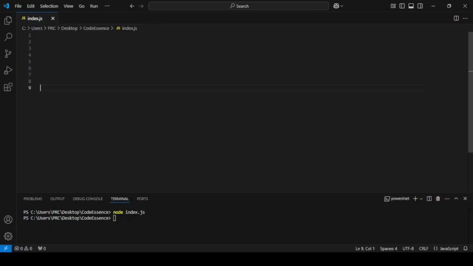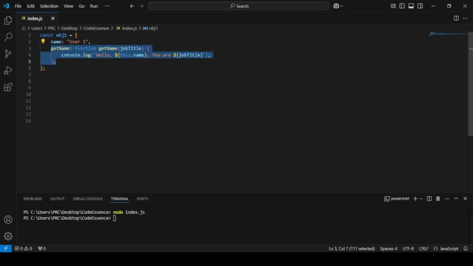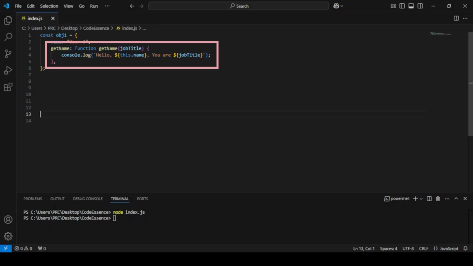Now, what is all the fuss about this call method? The call method in JavaScript allows a function to borrow another object as its context. So let's start with a simple example. Suppose I have an object obj1, and it has two properties: a name, let's name it user1, and a getName function which takes a job title as a parameter and uses the plain old console.log to print the name of the object along with the job title.